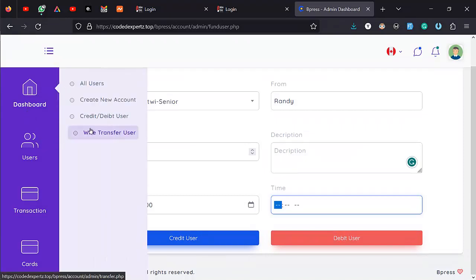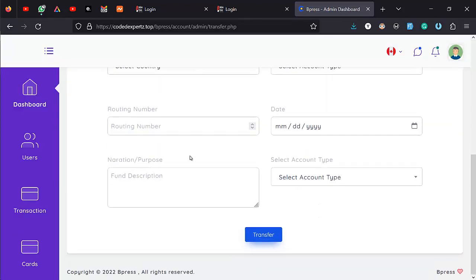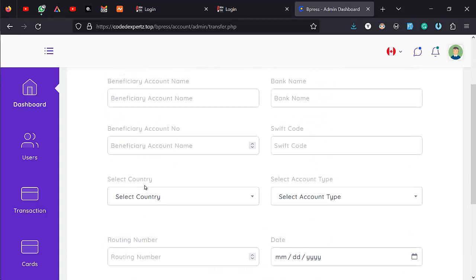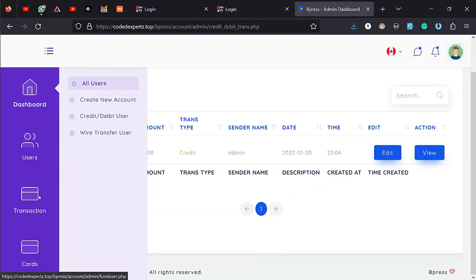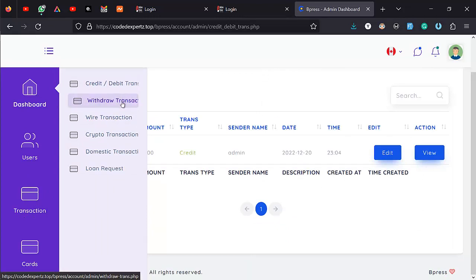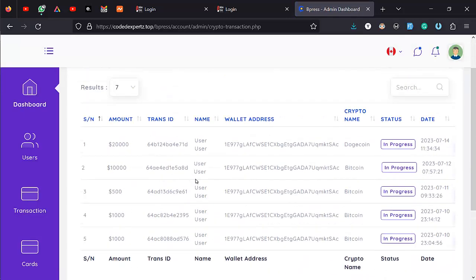Up next we can also see wire transfer. You can also wire transfer a user. For a wire transfer, the fields you have to fill are more because it's from a different country to a different country. Under transactions, you have credit and debit transaction, withdrawal transaction, wire transaction, crypto transaction, domestic transactions. All these are transactions that have been made that the admin has to approve.